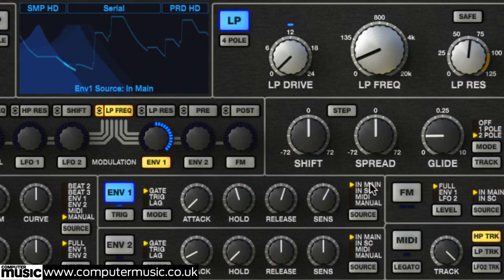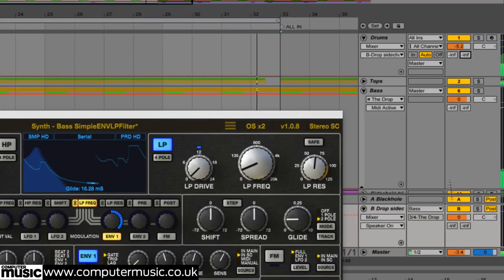The source menus offer a choice of envelope triggering input signals. In main is the drop's main input, i.e. the signal being filtered, for conventional envelope following. In SC is an external keying input as sent to the plugin via the host DAW's sidechaining system.